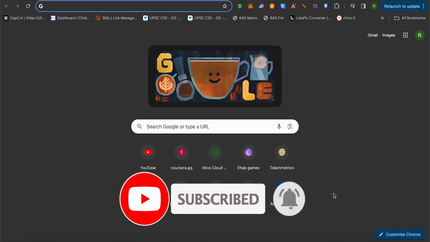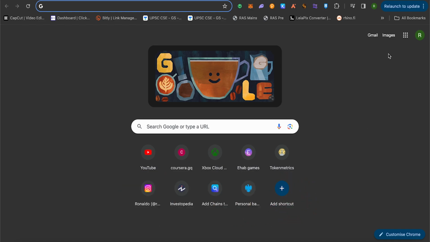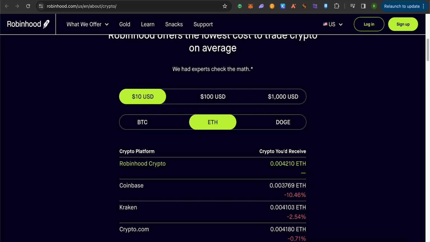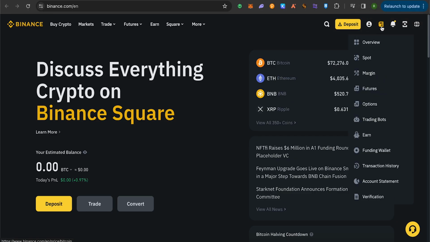Let's see how we can do it. So, in order to send the Bitcoin from Robinhood, you need to get an address for the other wallet where you want to send the Bitcoin. Suppose I want to send it to Binance. I would just simply open up Binance, then go to Spot Wallet and wait for it to load.